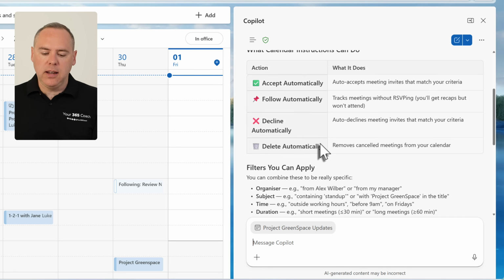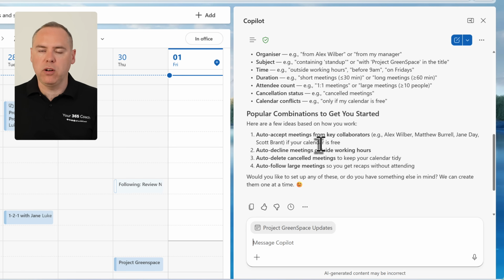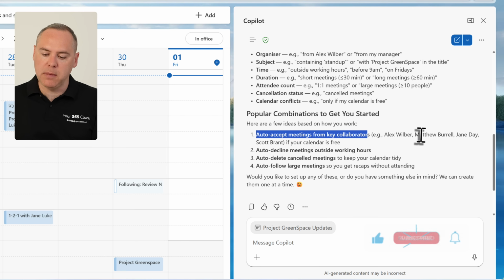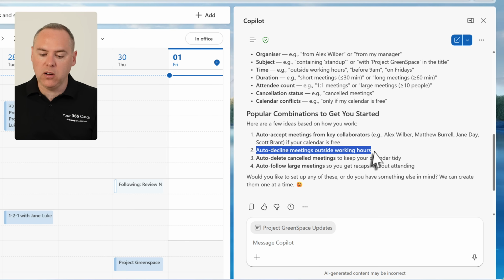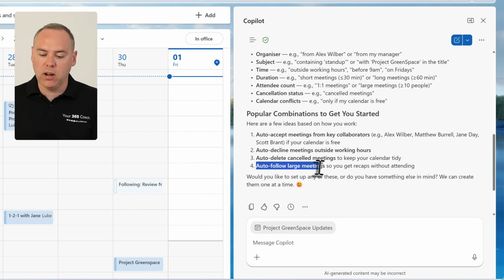Now, what I do find powerful here is we could go through and begin to add our own rules. Auto declining meetings after my working hours, or automatically following particular meetings that focus on a given project. But Copilot already has some good suggestions by knowing how I work. You can see that here, popular combinations to get you started. I could auto accept meetings from key collaborators being Alex, Matthew, Jane and Scott, auto decline meetings outside of working hours, auto delete cancelled meetings, and auto follow large meetings so I get the recaps with Copilot.